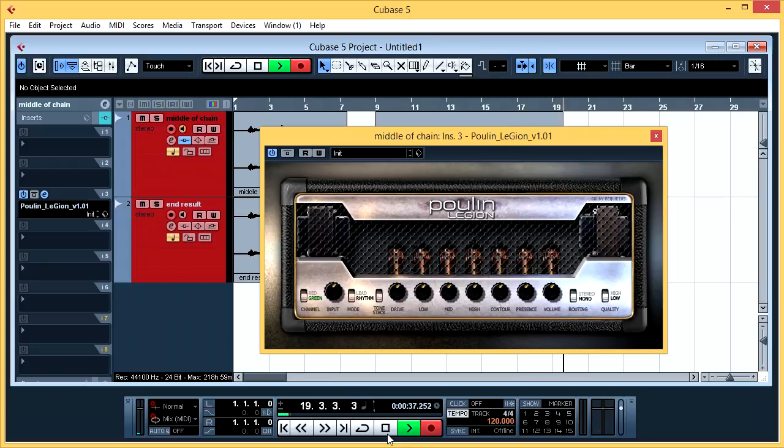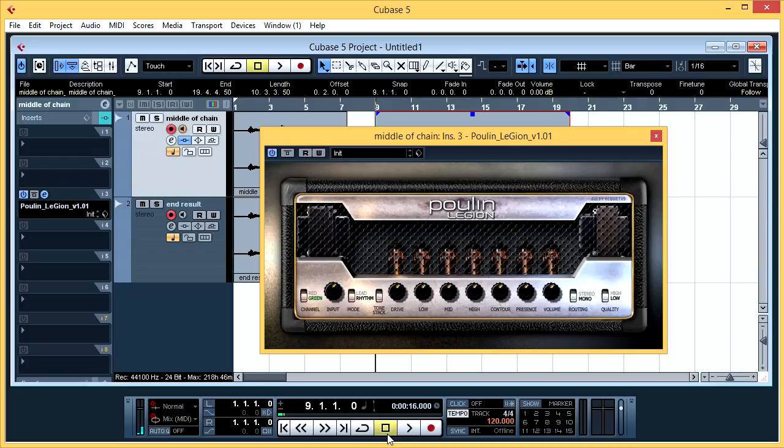So, there you have it. You can now use your imagination and MIDI tools to switch and bend the whole thing to your needs. Thanks for watching. Bye.